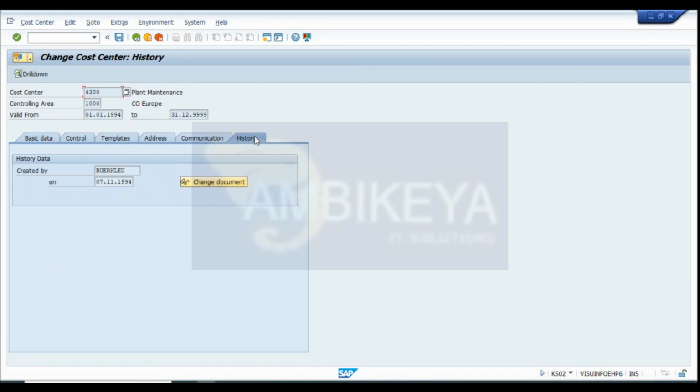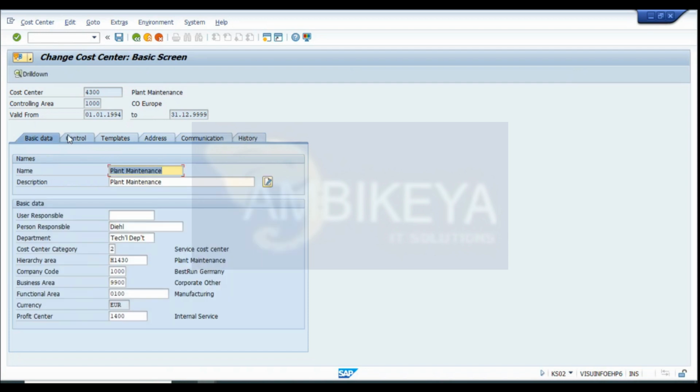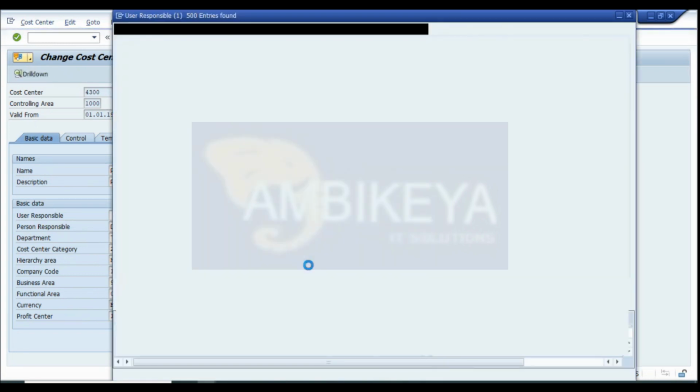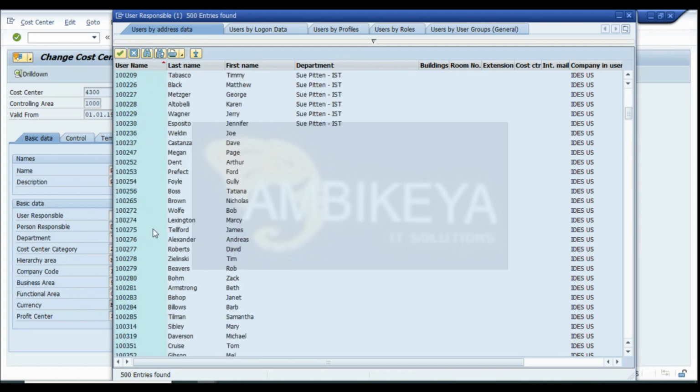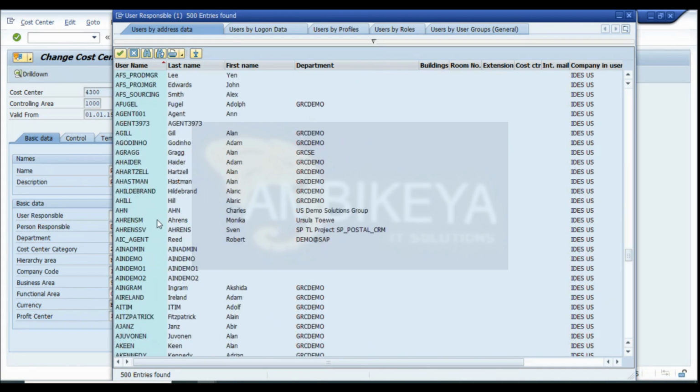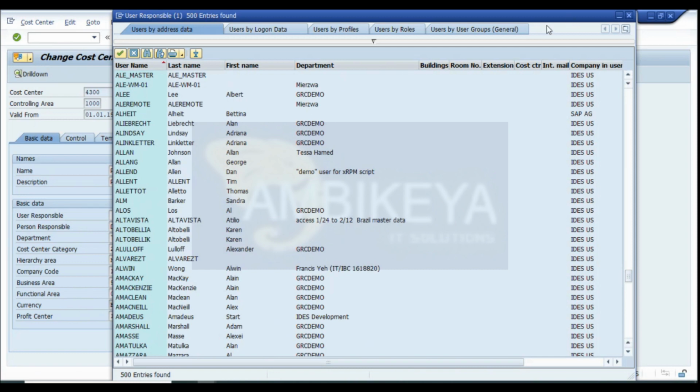Where is the person responsible? Where do you want to enter it? User responsible. Yeah, person responsible. Here, user responsible again will go to HR, like who is the responsible person. All these things will be there. Normally it will be in the HR module.